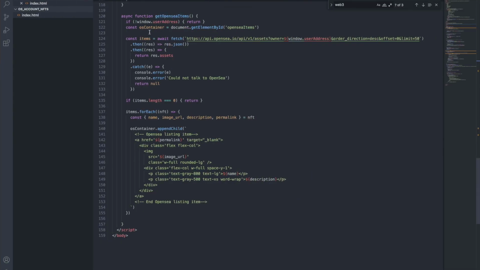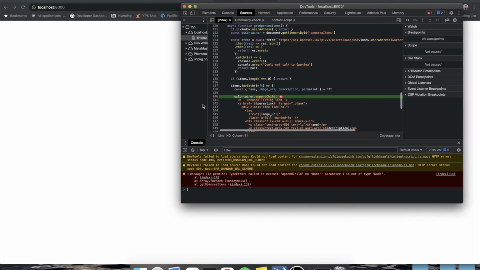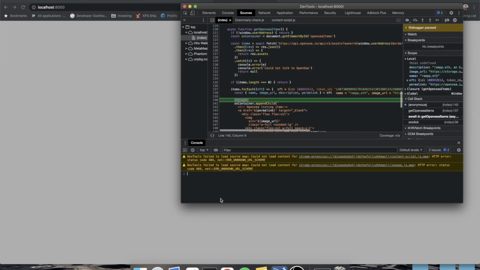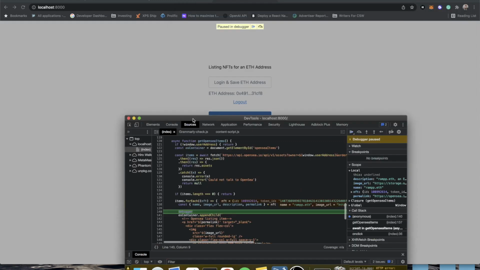Did we get element by ID? OpenSea items. How about this? How about we go right here and we add a debugger. So this is part of programming. Sometimes I'll have something in my head and it'll make perfect sense for why it should work, and then it doesn't. So we have OS container, which is correct.